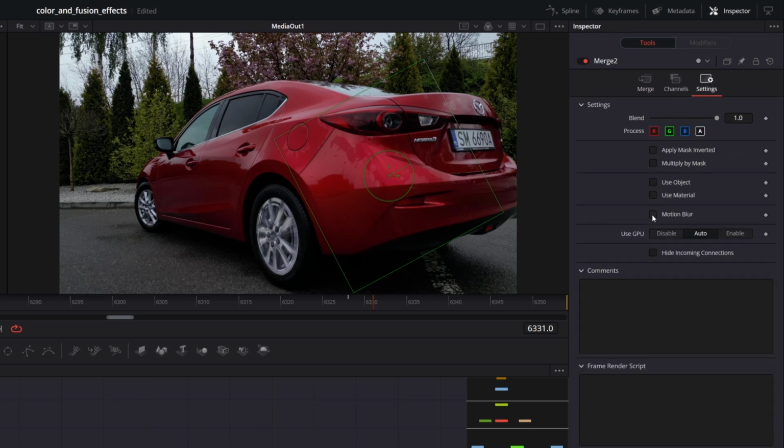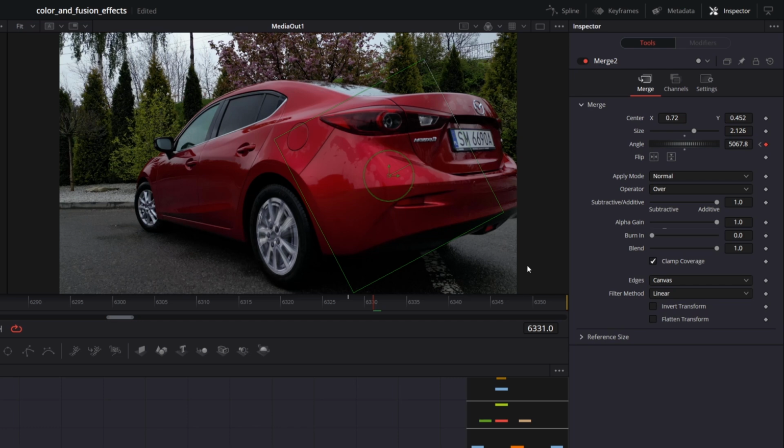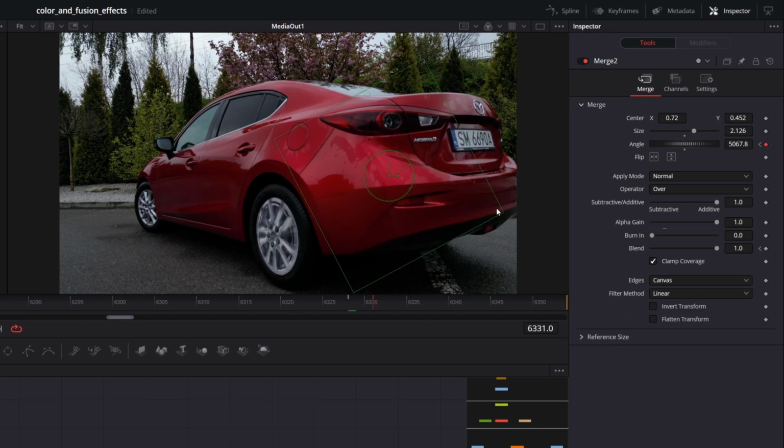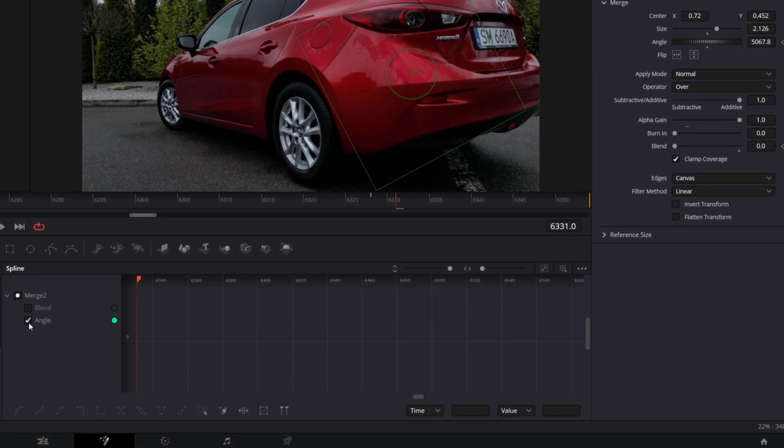Don't forget about the motion blur. Also, we need to make sure the hollow picture disappears when the wheel stops turning. So keyframe blend parameter as well. Open Spline and smooth the blend and angle keyframes.